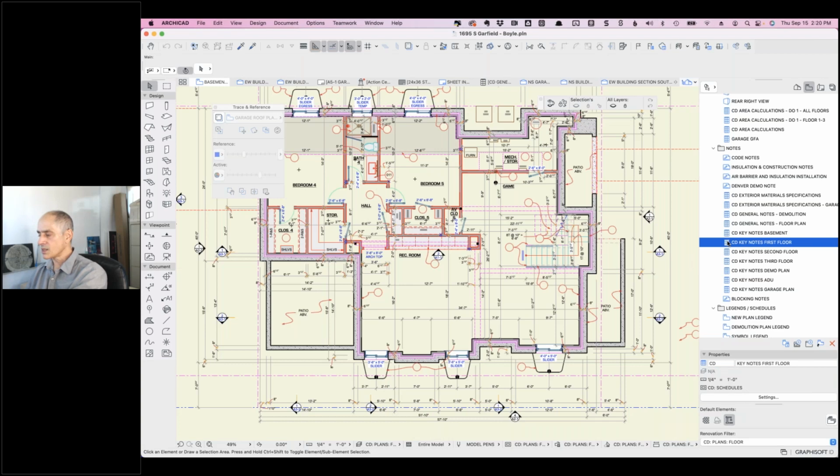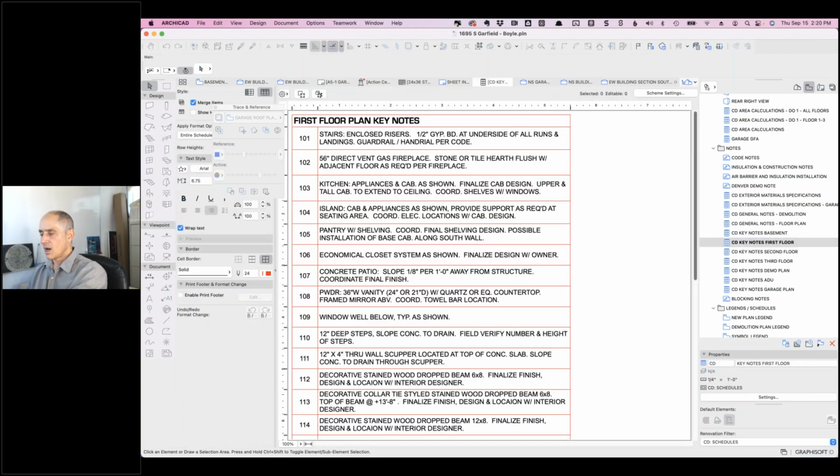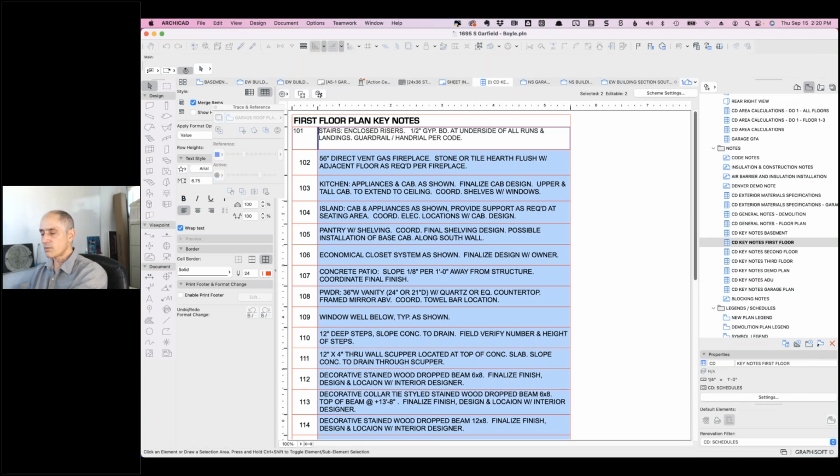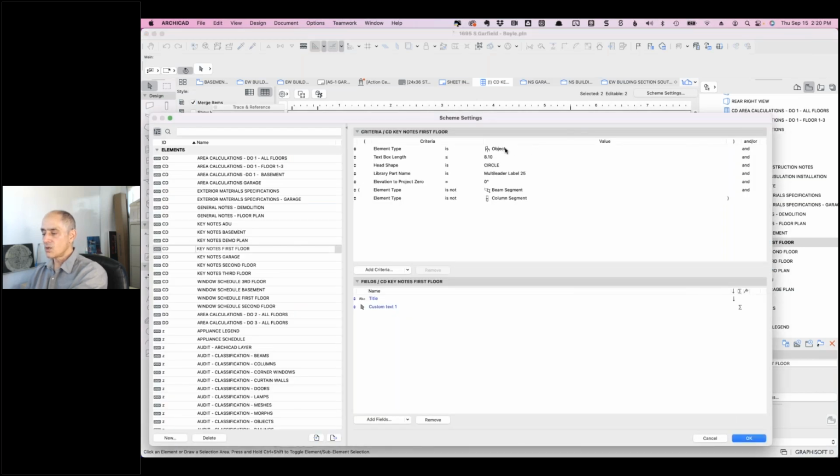Okay, all right, so what is this? We'll look at it here. All right, so we are looking in a schedule. Each one of these items is being reported by ArchiCAD based on a scheme. So when I look at the scheme, it says you are placing objects that have a certain library part name, with some other settings. You don't have any layer criteria. So you're listing anything that uses this particular multi-leader label.